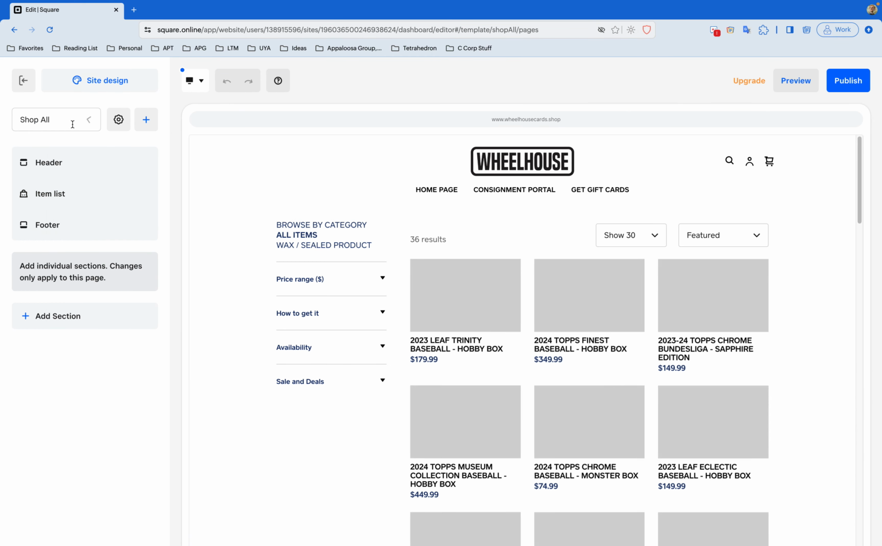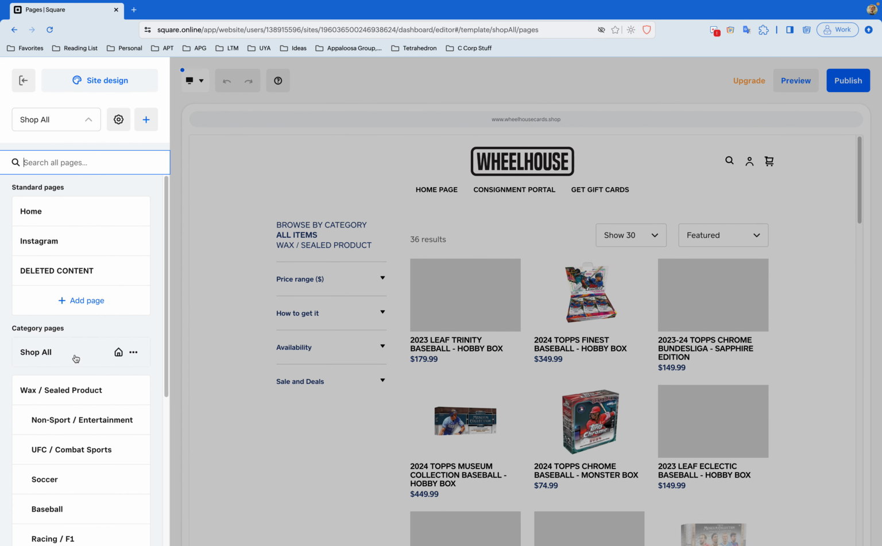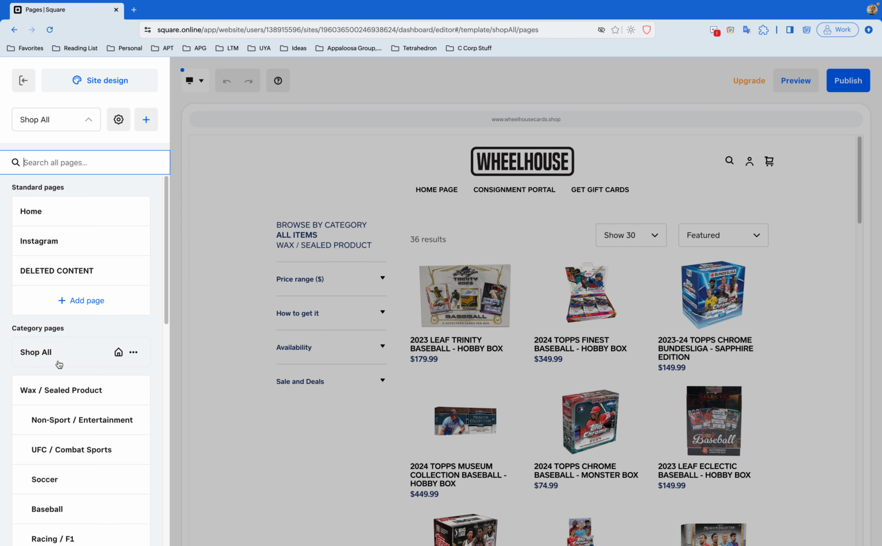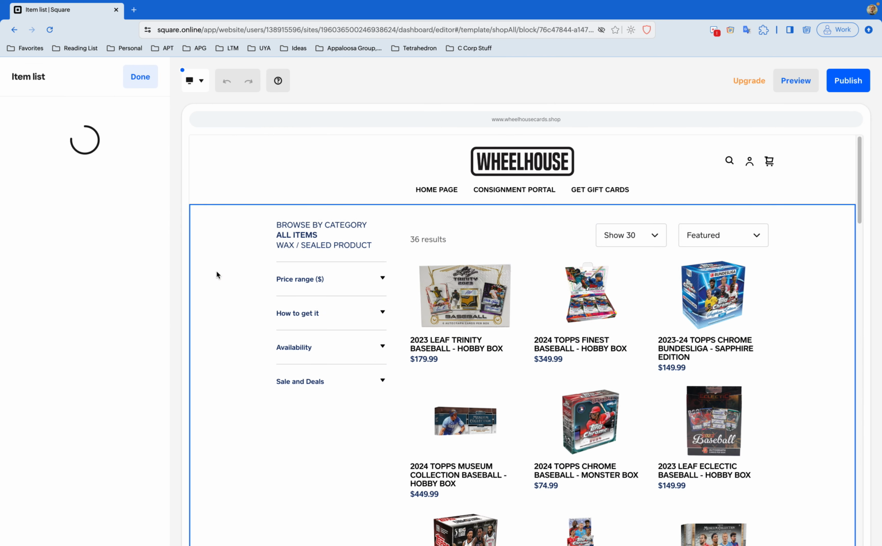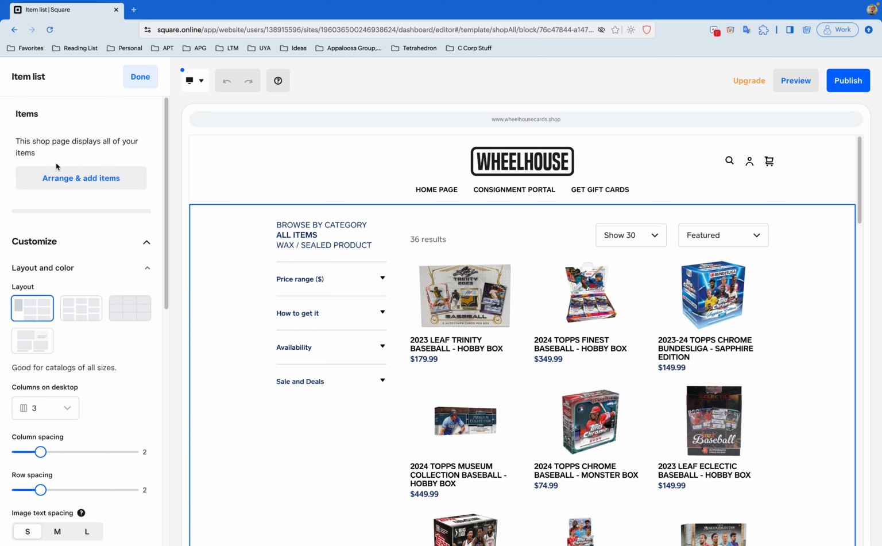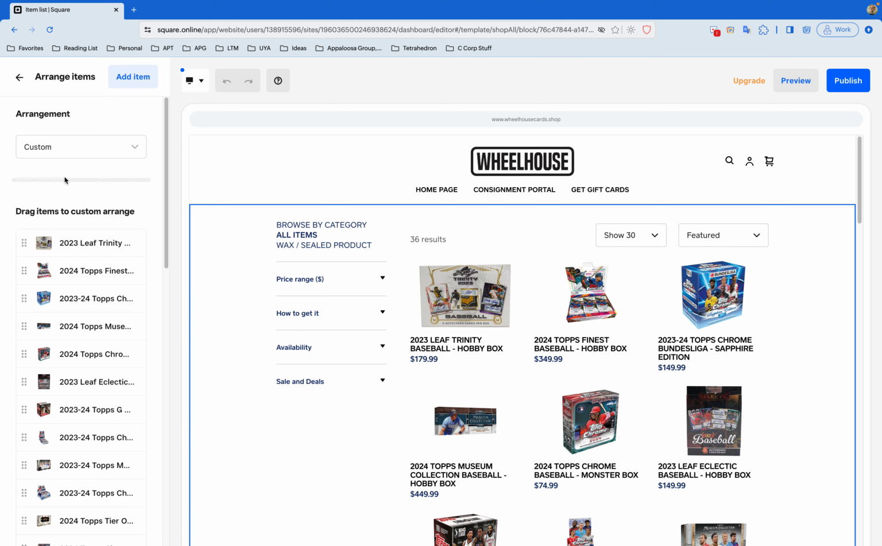If you do have more pages at some point, then you just go over to under category pages, you could just go to Shop All, and then you'll click on the item list here to edit it, and then you'll click this arrange and add items, and then I already have it set to custom. It's just not in the order that we want, but we can set it by popularity, by the newest items, by price, by alphabetical, or this custom option, which most people probably want.